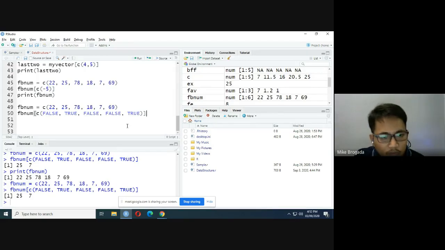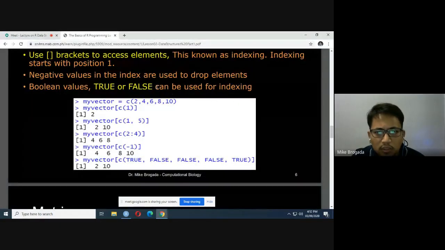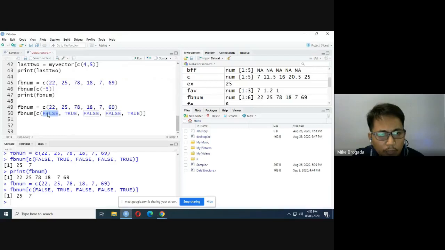Okay. So, here's the output. The values are 22, 25, 78, 18, 7, and 69. And using these logical values, Boolean values can be used for indexing. Kapag false, hindi siya ma-display. Kapag true, i-display siya. Kaya may 25 dito. Kapag false, hindi yung 78. Kapag false, yung 18. Tapos kapag true, 7, i-display.